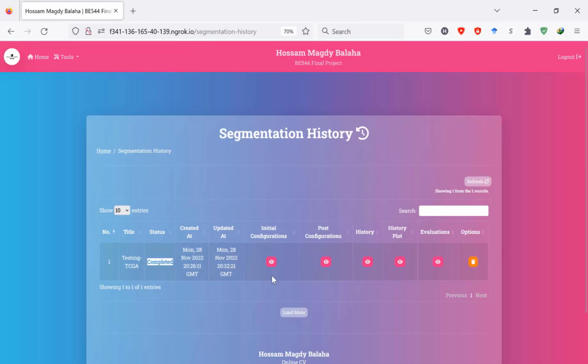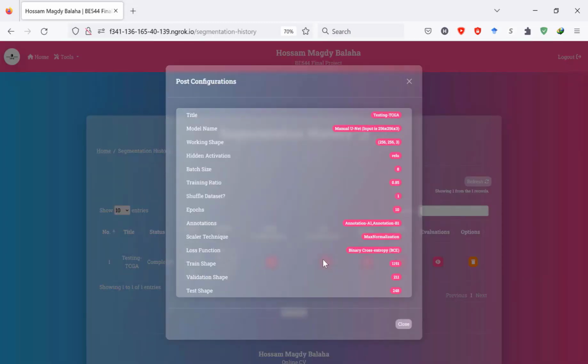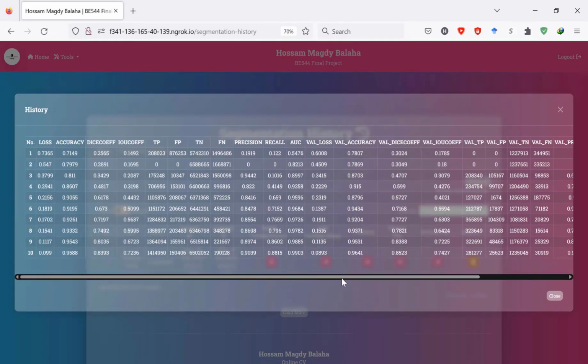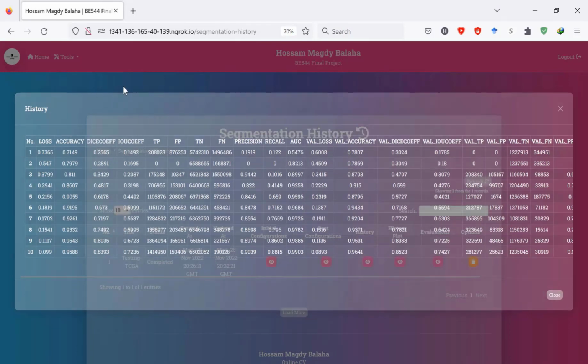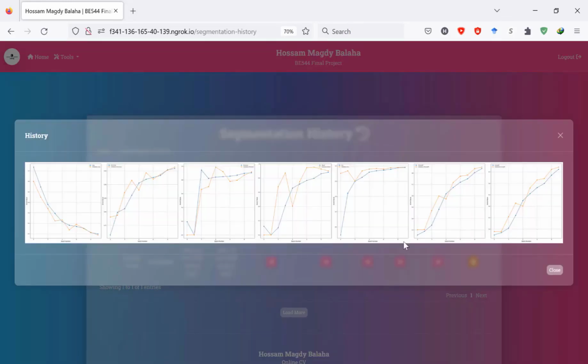So the task is completed and we can display it similar to the classification. We can display the different options such as history and evaluation. They are the initial configurations and the post configurations after the run. The history displays the same metrics as the classification but with two additional metrics: the dice score and intersection over union. We can also display the history plot, open it in a new tab and save it.